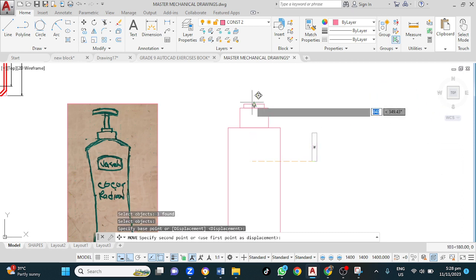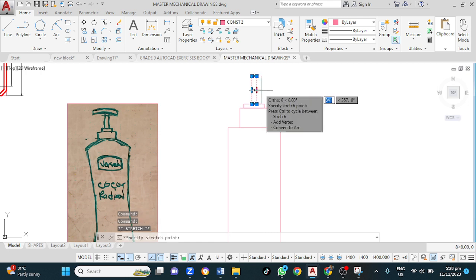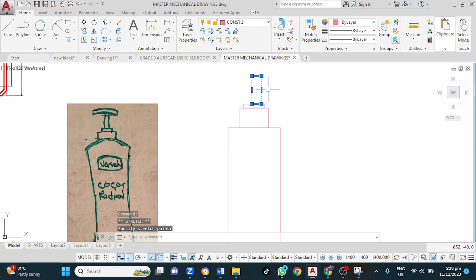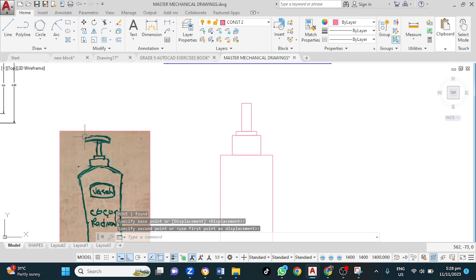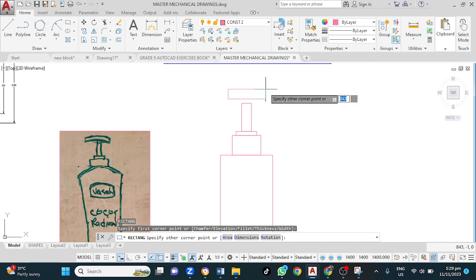Left click here. Left click there. I think this is a little close. M for move, enter. Alright. The next step is to draw the upper section. REC, enter. Left click here, then drag. Left click there.